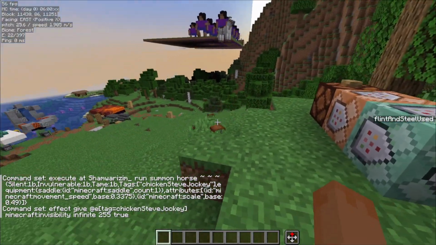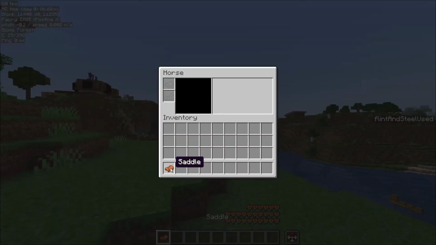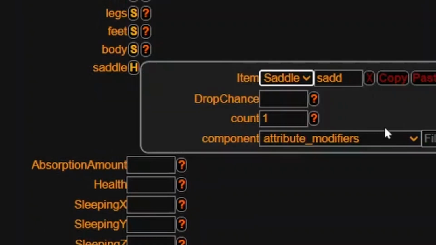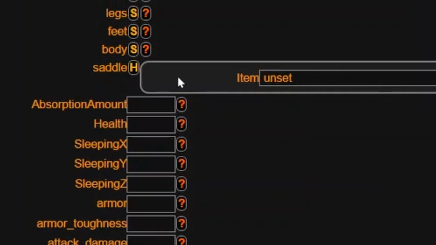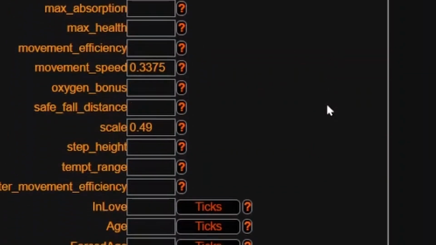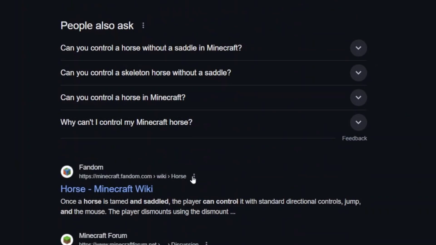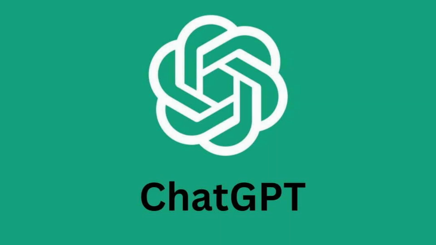Why can I see the saddle? I can't control the horse unless I saddle it. We're gonna make it not have a saddle. There has to be something that lets you... Couldn't find stuff on Google, so it's time for a programmer's best friend, ChatGPT!